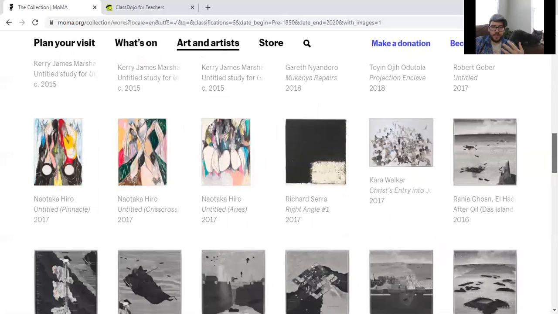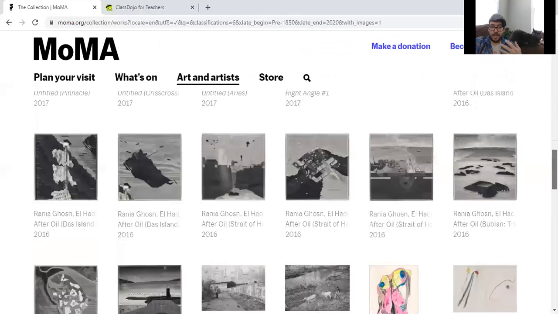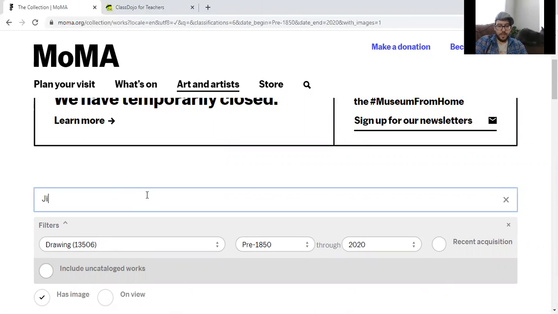Now, if you know an artist or you want to search for an artist, like for example, the next lesson I'm going to show you is by a guy named Jim Dine. I'm going to keep it on drawings because we're going to do some drawings like Jim Dine. So Jim Dine, I type that in and press enter. It has 47 works of Jim Dine's stuff on here, and I'll show you what I mean.